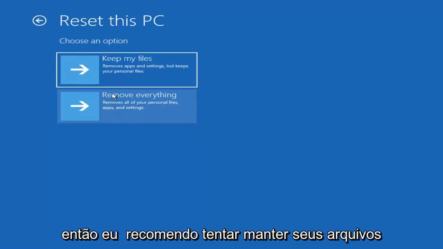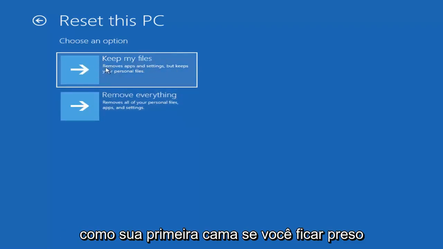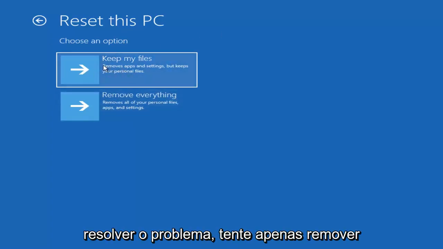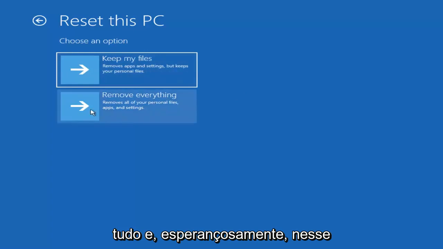So I'd recommend trying to keep your files as your first bet if you get stuck at this point. And then if that does not resolve the issue, then try just removing everything. And then hopefully at that point you should be good to go.